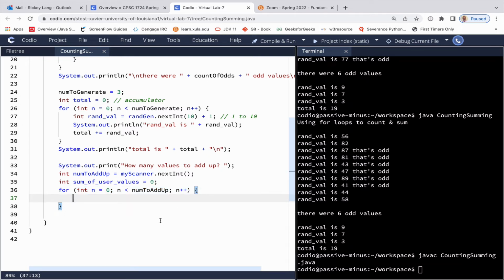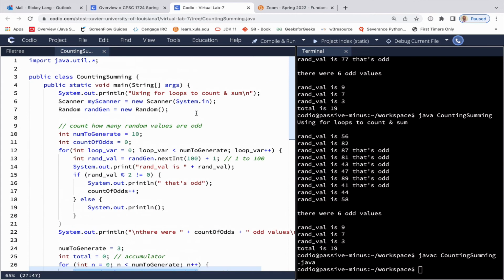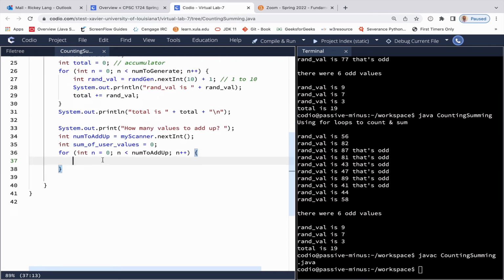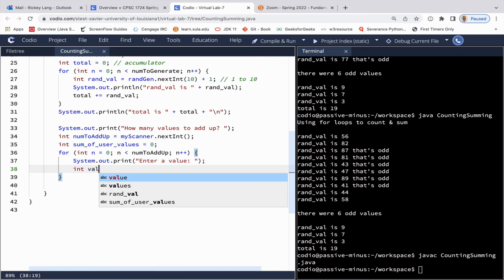And go on. So in this loop, I have to get a number from the user. In the first two examples, we were generating random numbers. But to add up numbers from the user, we have to do a two-step process here. We have to say, enter a value, and say what that is, and then receive it into a variable.